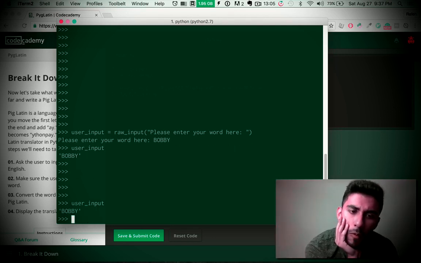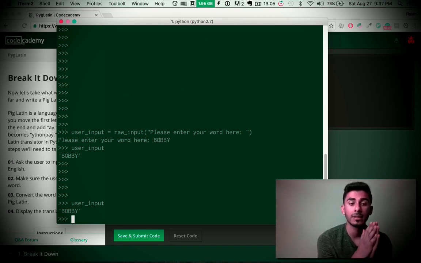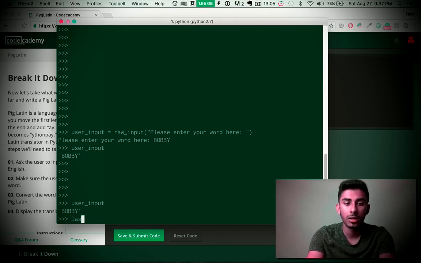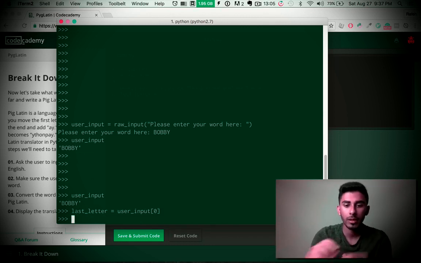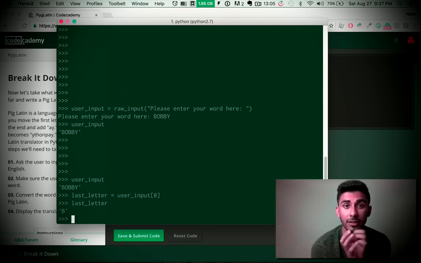So what do I do now? Okay, let's take the first letter and save it, and we'll call it last letter. What we're gonna do is take user input, and take its first spot. User input's first spot is actually B. Now if you look at the last letter, it's telling us what the first spot is.